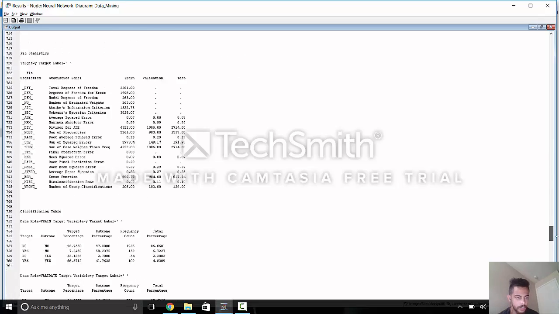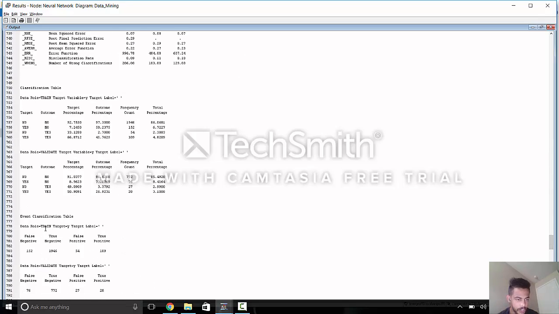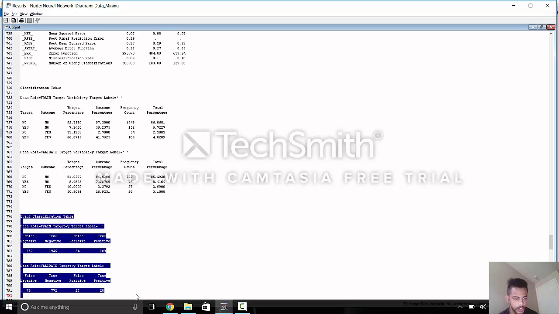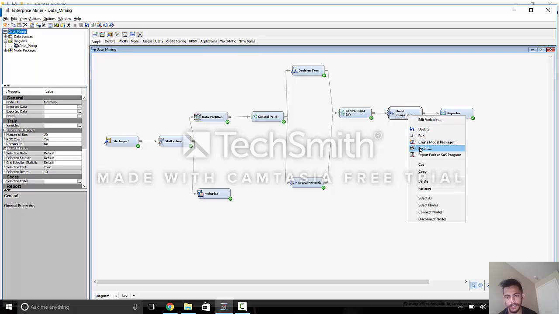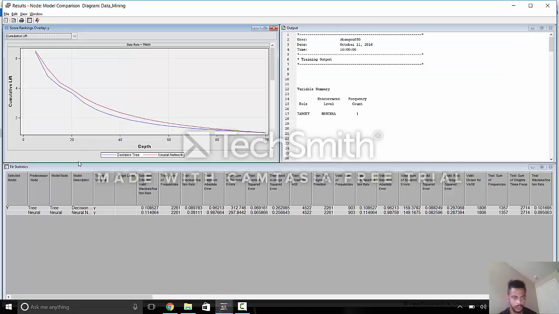Then we can directly jump to the classification table. The classification table is here: false negative, true negative, false positive, true positive values. Now we have provided this output to the control point to merge it, and then this output will be provided to the model comparison component, which will tell us which model is better. This can be found in the assess tab here.